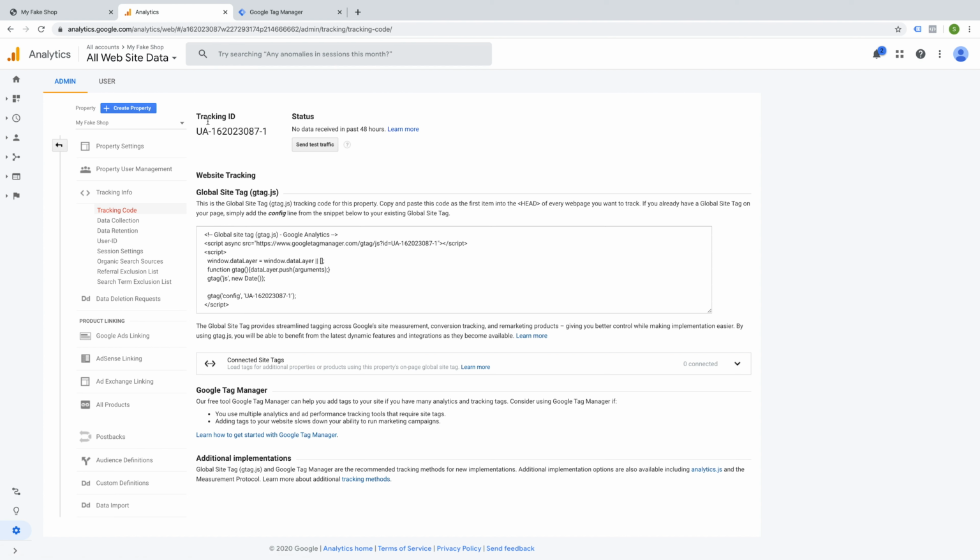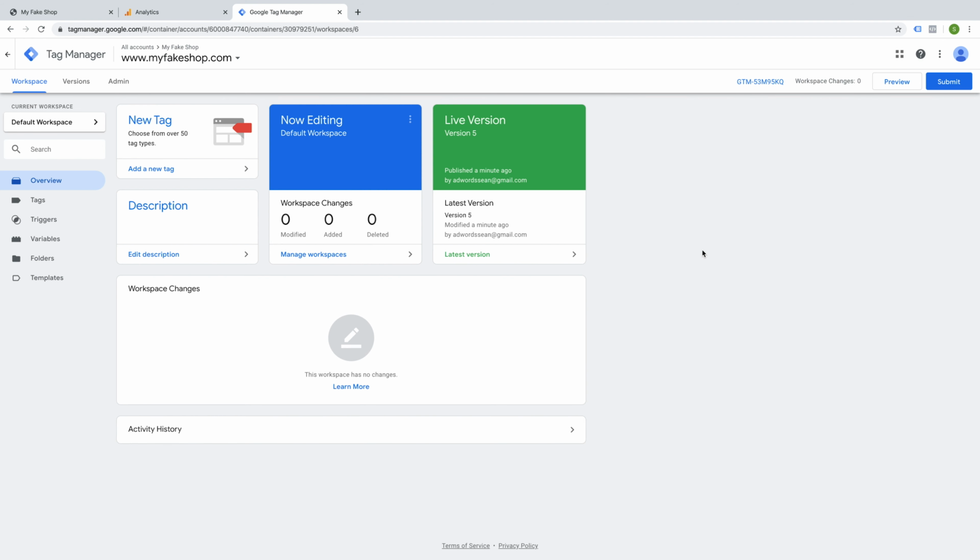In tracking code, here is your tracking ID. So you will see this UA number. So this stands for Universal Analytics, and we're going to go and copy this. So I'm just going to copy this code and I'm going to go over to Google Tag Manager.